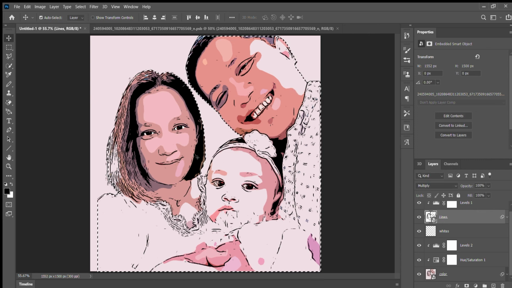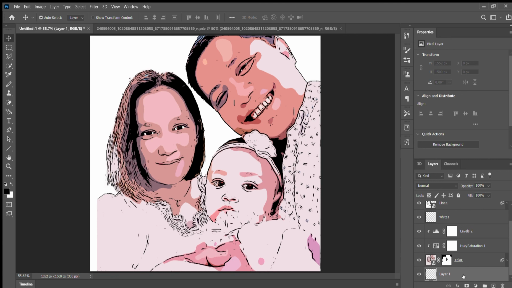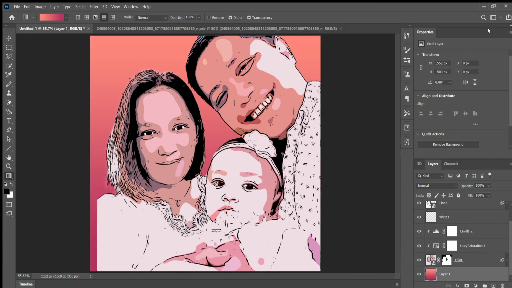Scroll to the bottom of the Layers panel and make the color layer active. Click the layer mask icon to make a layer mask of the selection. We'll create the background layer below the color layer. To do this, Control-click or Command-click the new layer icon. We'll fill it with a color. Click your foreground color and pick a color for your background.